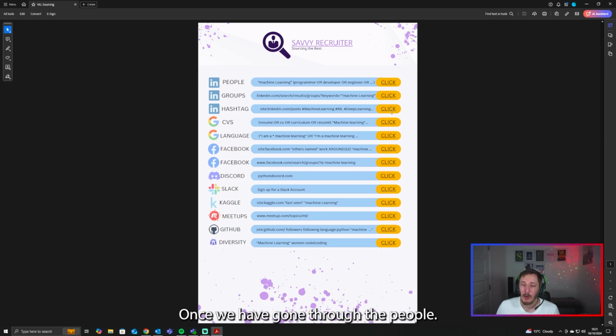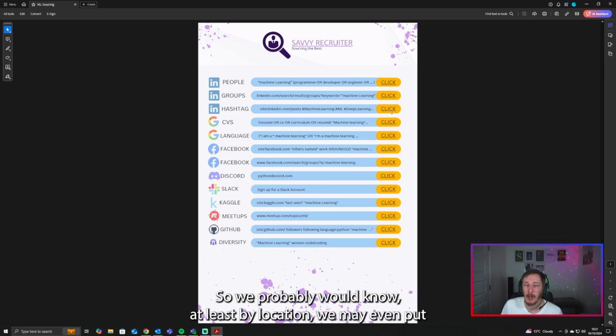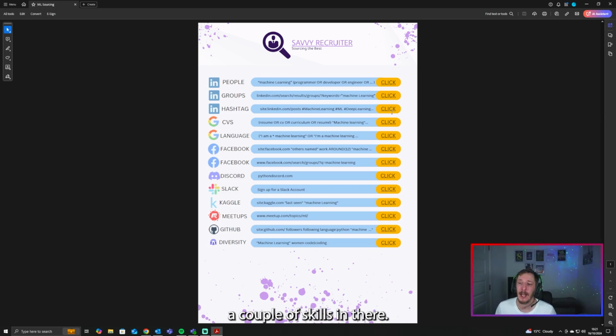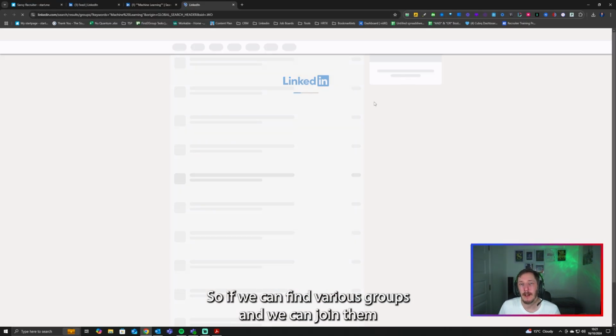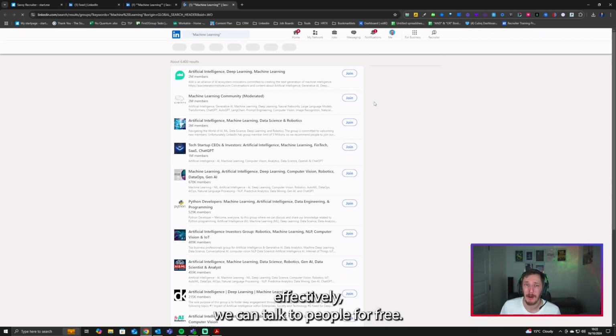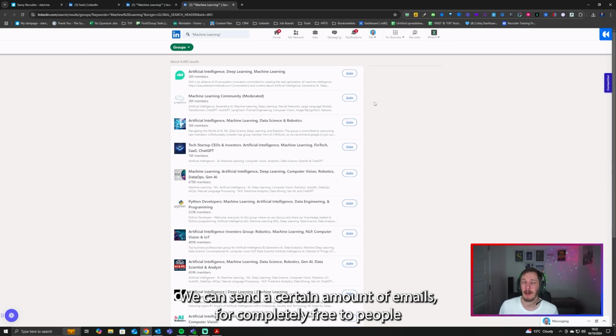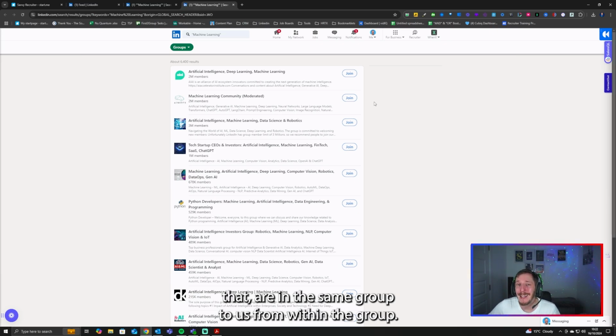From here, once we have gone through the people, we probably would narrow it at least by a location. We may even put a couple of skills in there. We may want to look at various groups. If we can find various groups and we can join them, we can talk to people for free. We can send a certain amount of emails completely free to people that are in the same group as us, from within the group.